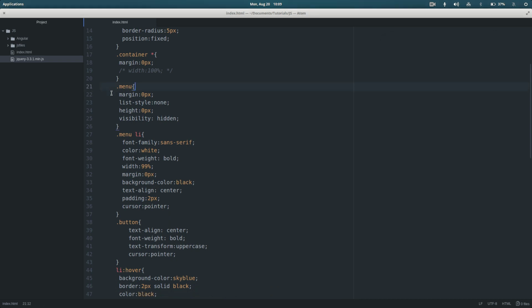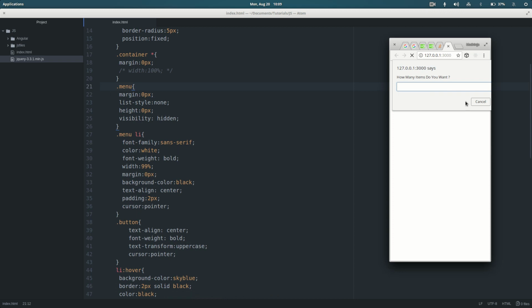This one I don't even need, I don't think it's needed. Let me have one item here. Yeah, it's actually not needed.